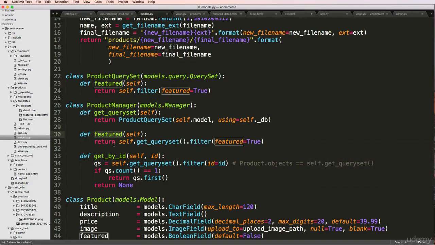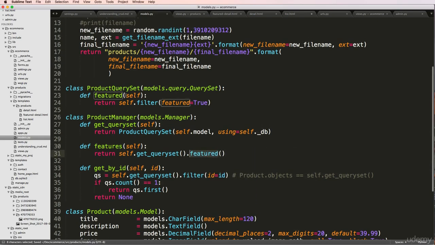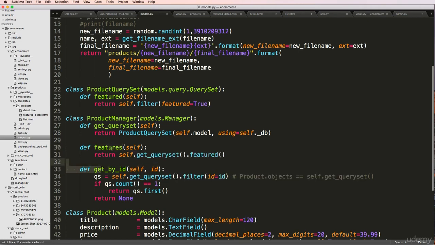So this featured is different from this one. So this is the model manager featured. So I could say features, let's just call it features instead. And down here, I can actually just do featured. I can actually use that query set now, or that custom query set. So these kind of work in conjunction with each other. It might be a little confusing, so you do want to play around with this a little bit more. And we will cover more of these custom query sets and custom managers.